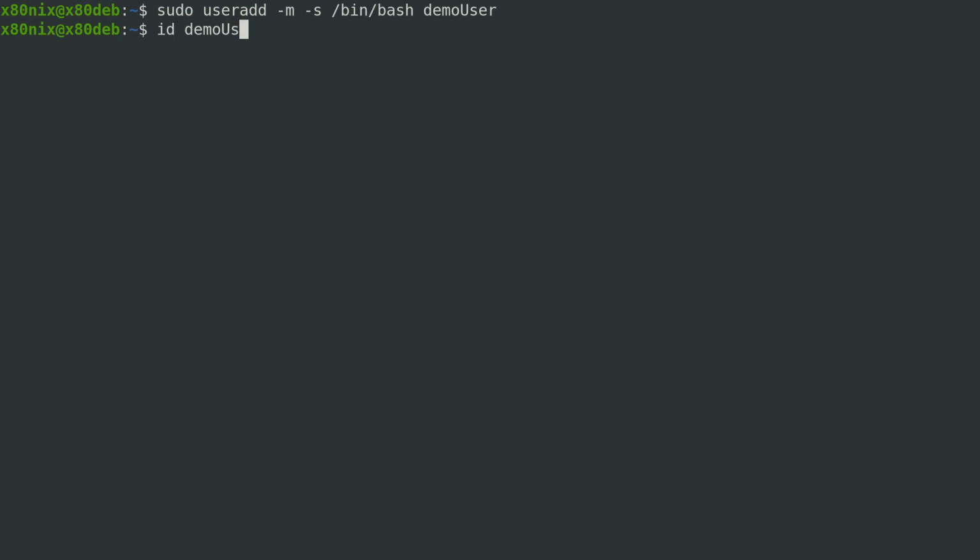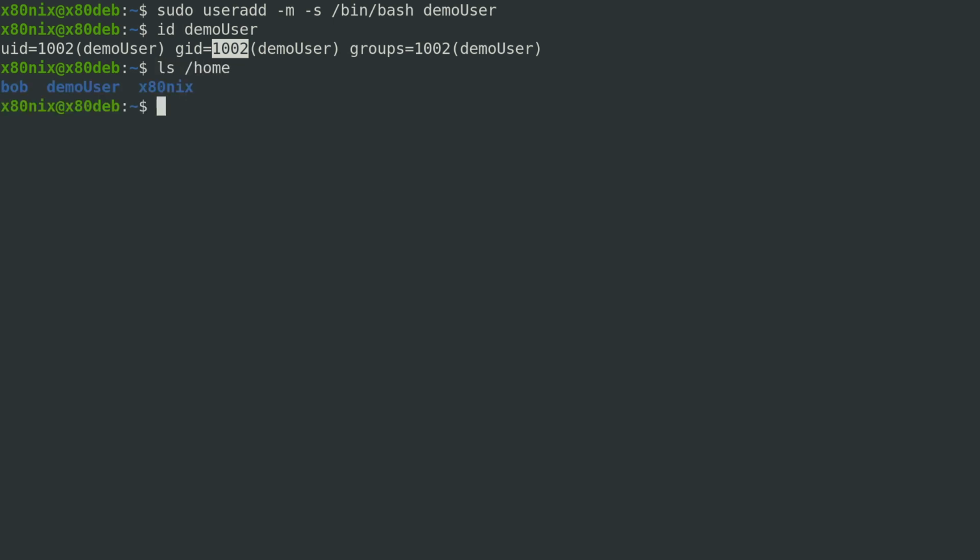And if we run id on our user, we can see we got the next available UID, which is 1002. And then it created our group after our username, used the next available GID, and added us to that group. And we can see that our home directory was created because of the -m flag. So there we go right there.